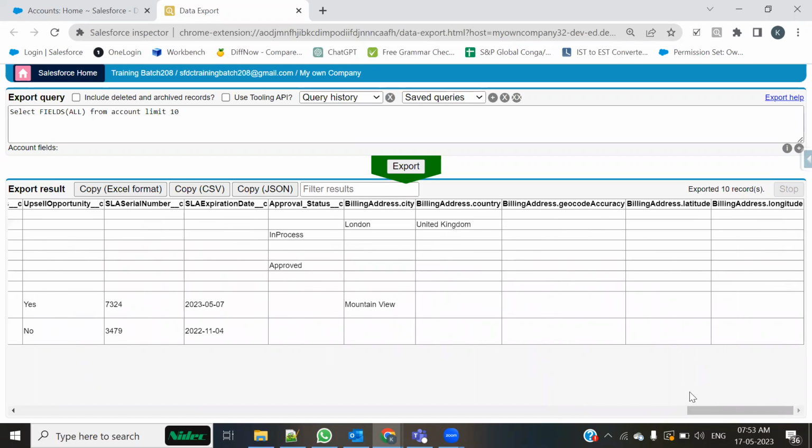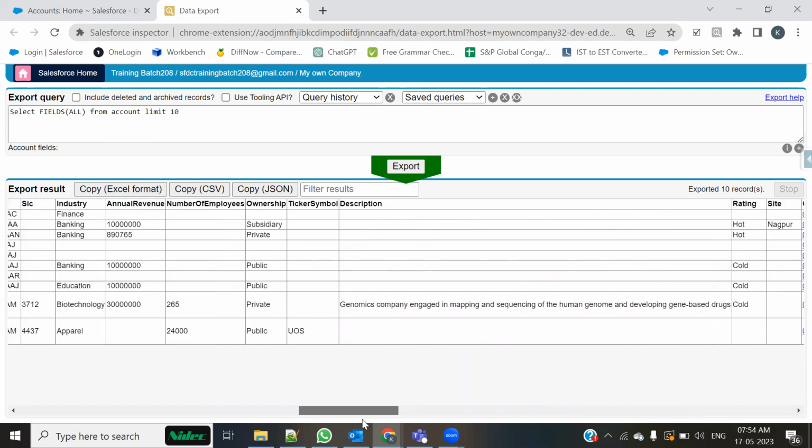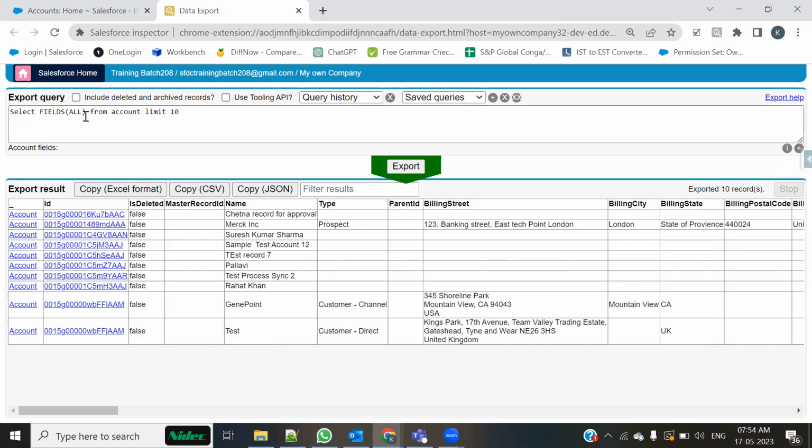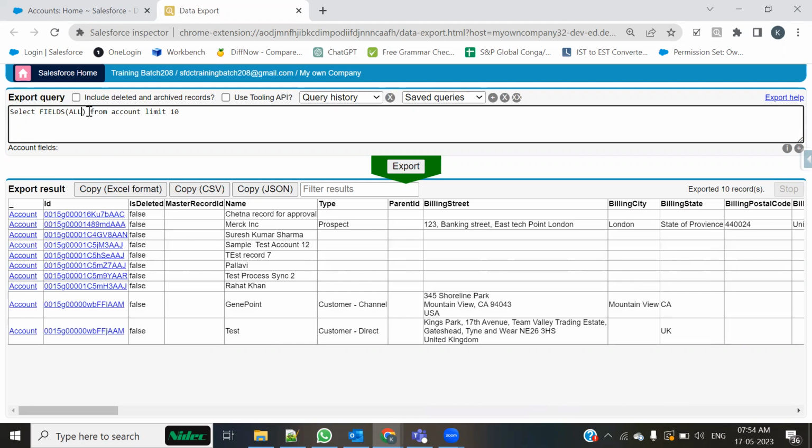But understand, I have shown you the way. And there are a few more ways, by the way. If you are not interested in all fields, because all would contain all standard and custom, you can have the fields custom. There are three different forms of the function. Fields all would return you everything. Fields custom would return only the custom fields out of the object, right? And fields standard would return only the standard.